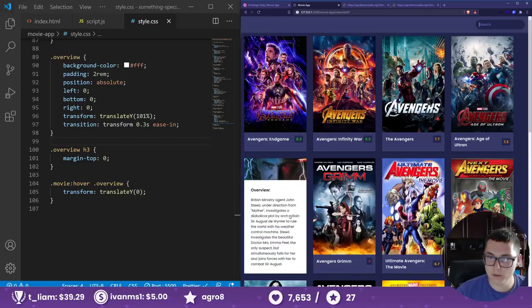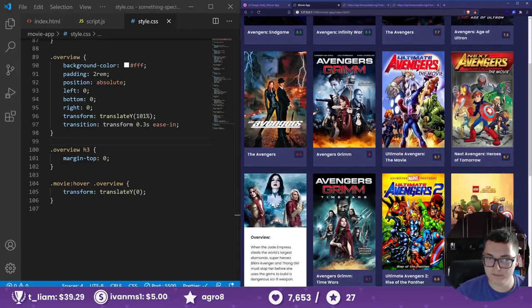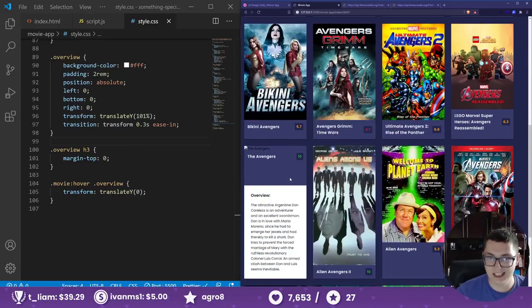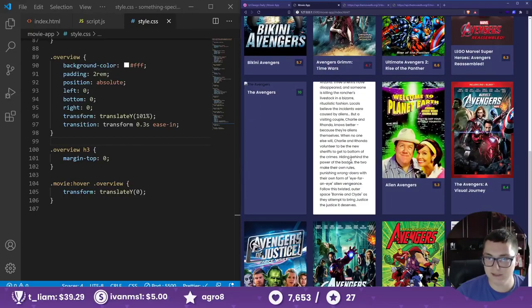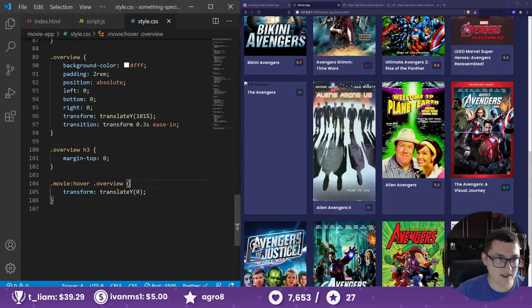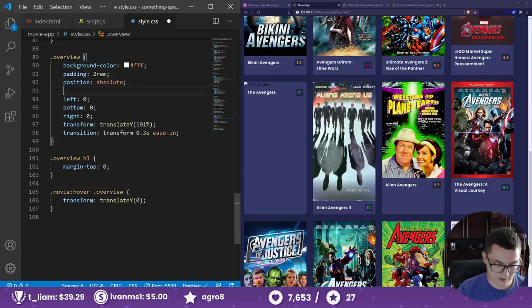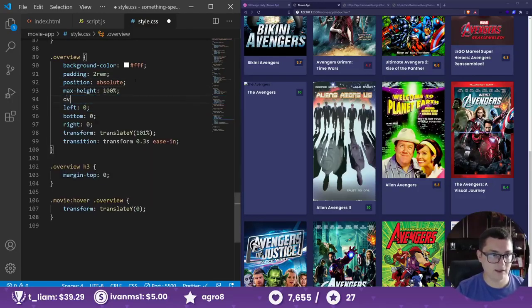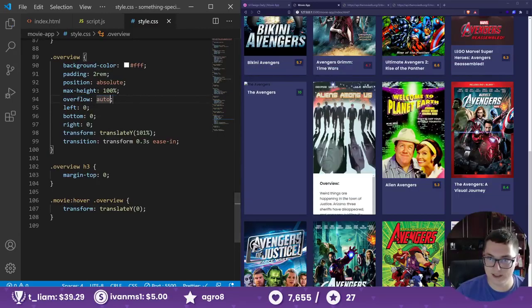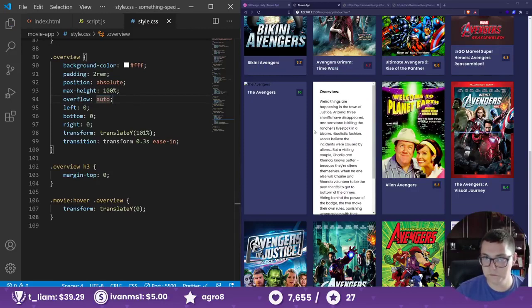I mean, there will be one issue if the overview is like a lot. But yeah, like here. I guess we can do overflow scroll. Wait. We need to say max height 100%. Overflow auto. Let's see. Yeah. Okay. So we fixed that too.